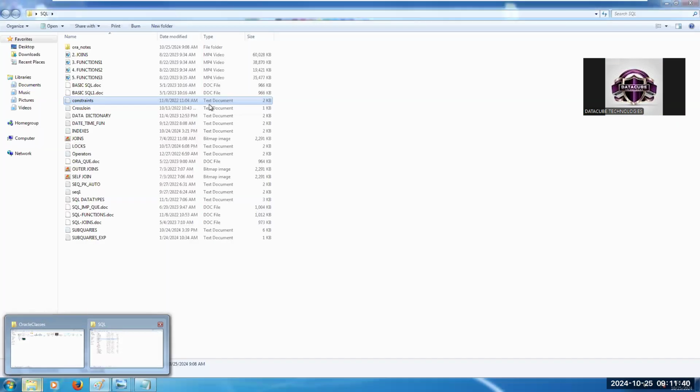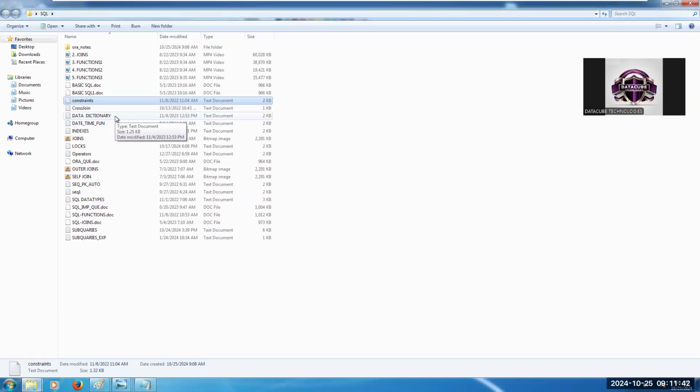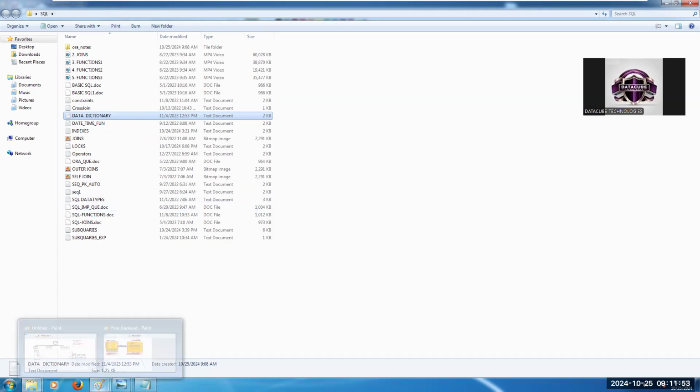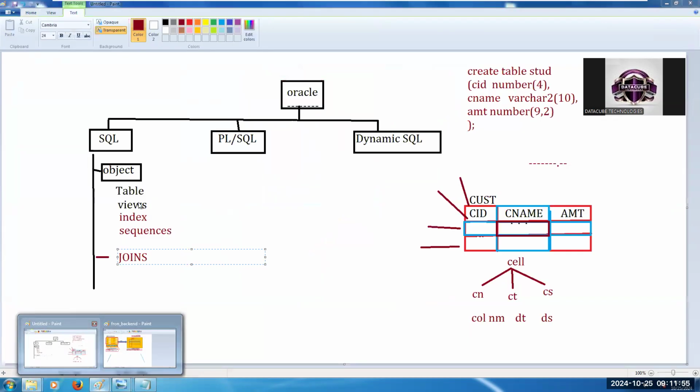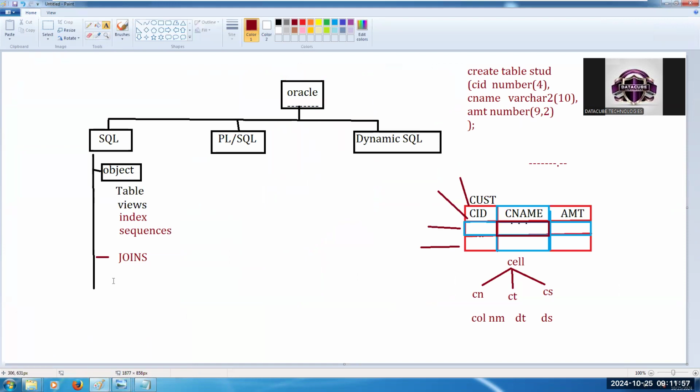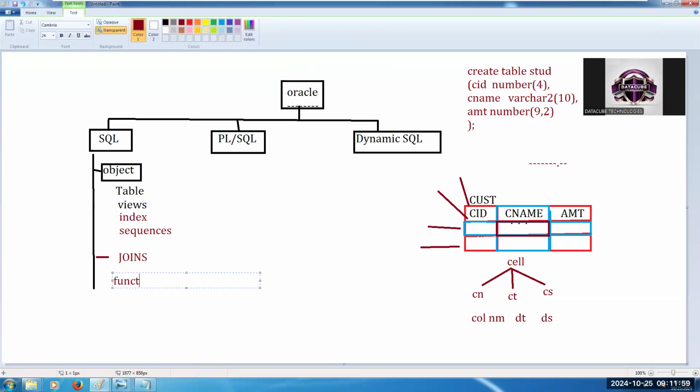And one more topic will be there, that is data dictionary. The data dictionary means metadata management. If you want to do, we can work on data dictionary. And one more thing, the main thing is functions. Functions are data converters. If you want to convert the data from one format to another format, we require functions.